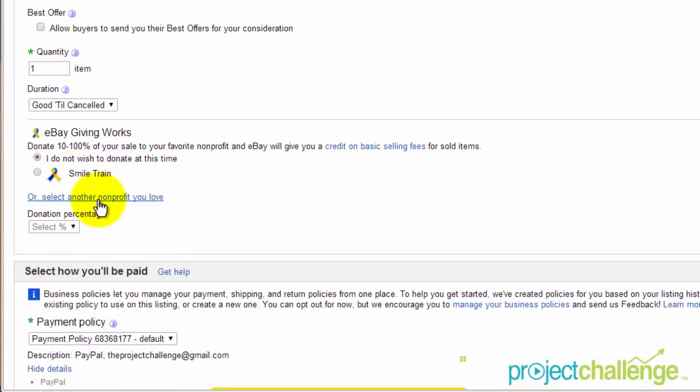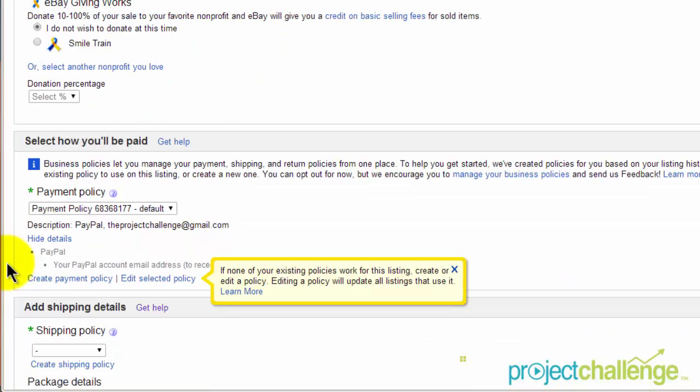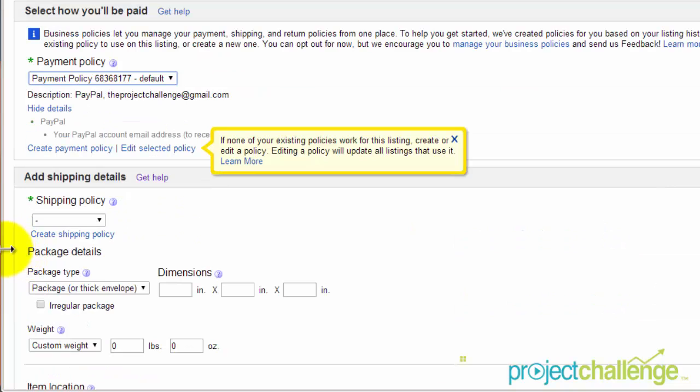eBay giving works, you can donate. Of course, you do not have to. Payment policy, you will choose PayPal. That is how you get paid, and that is the payment policy. So we've already set that up for you, and we will click on that. Will be our default. Below here, shipping policy.